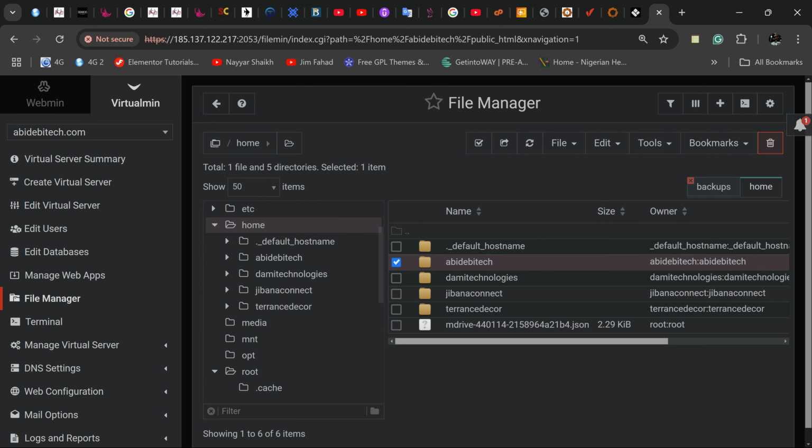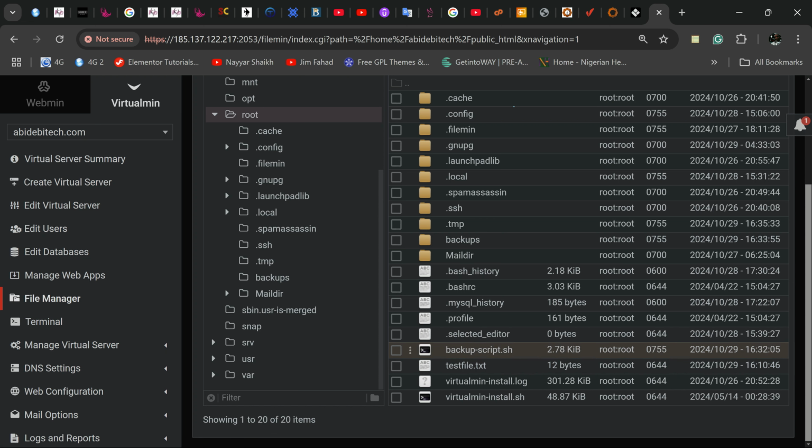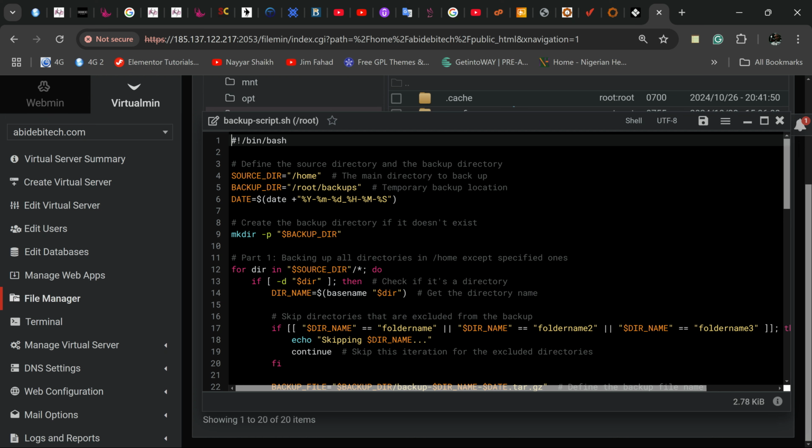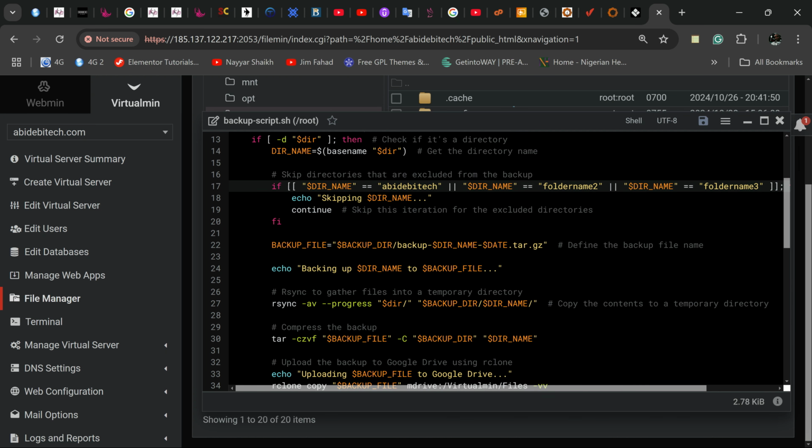So I'll go to my backups, to my root. I'm trying to locate the bash script here. I'm looking for folder name. You can see this folder name 1. So let me paste that name here. I don't want the script to back it up. Now I'm going to save it. It's right there on line 17. If you have others, you can just add them. So that's how it goes. It has been saved.